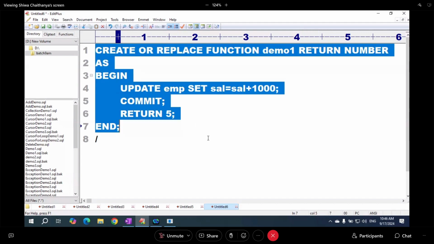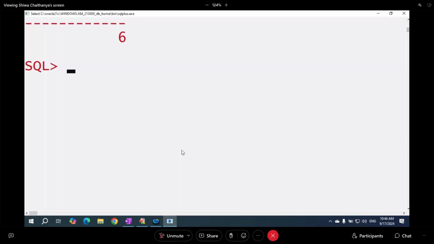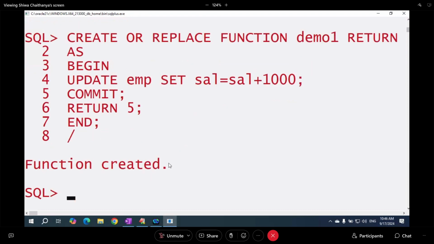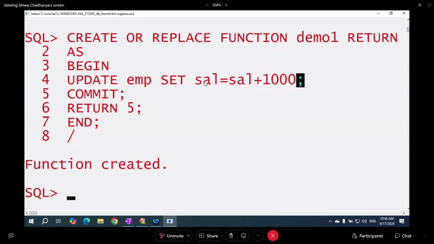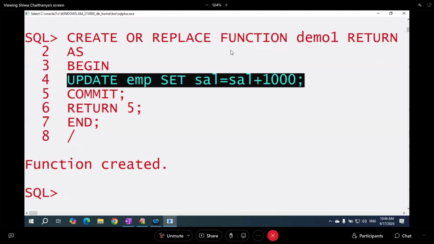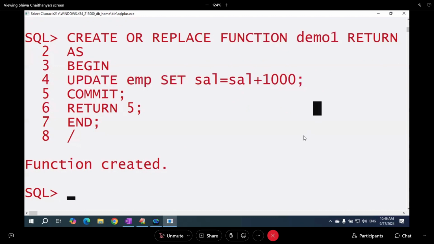So now, if I create this function, is it creating function or not? Check here. Function created or not? Can we perform DML operation through a function? Yes. But can we call this function from select command now?